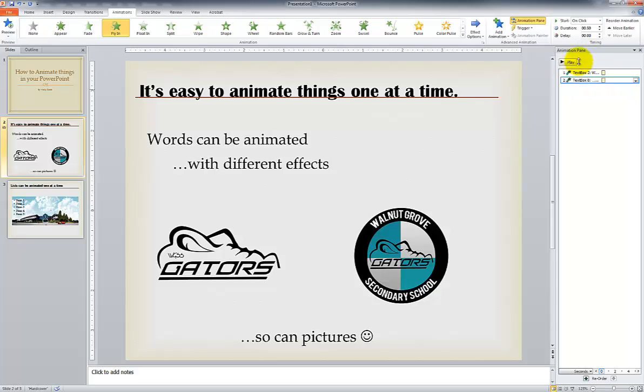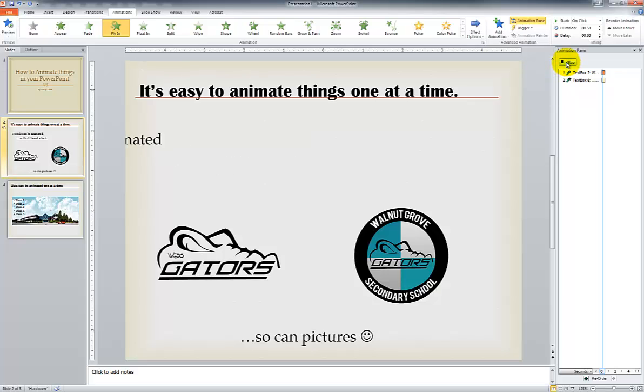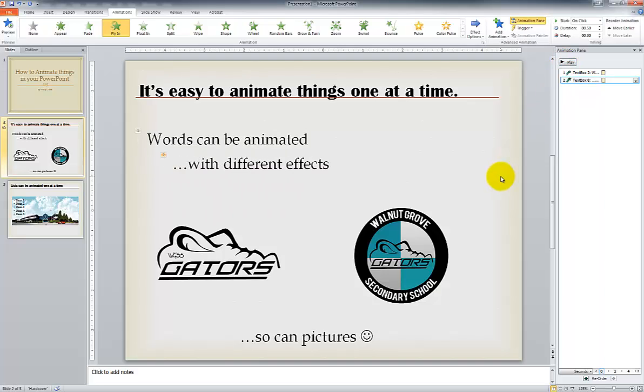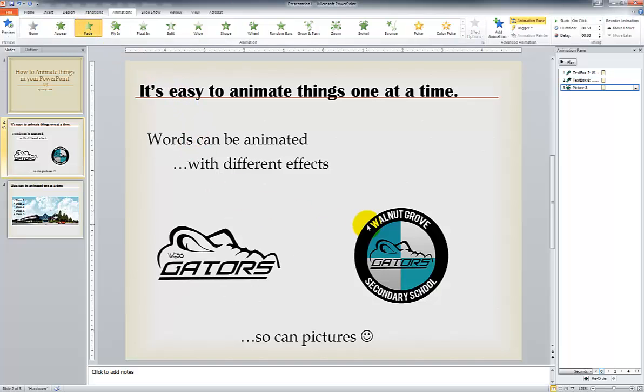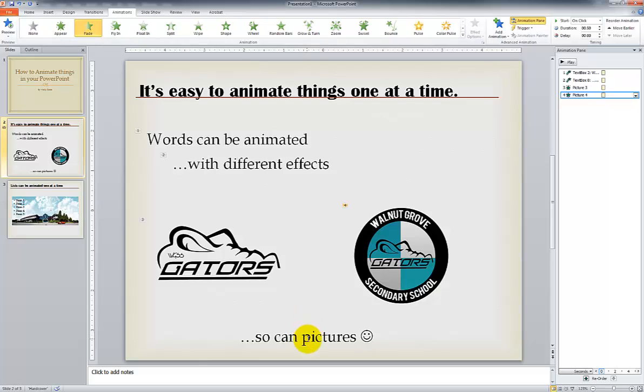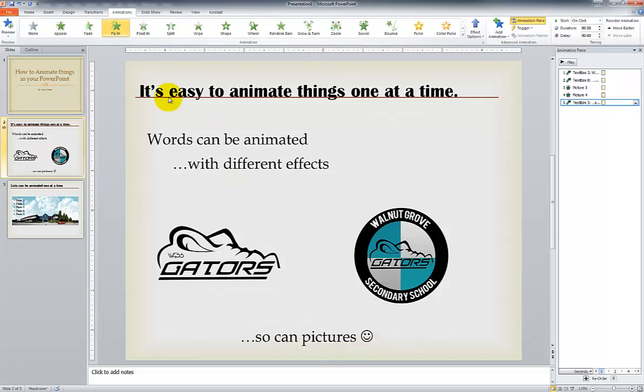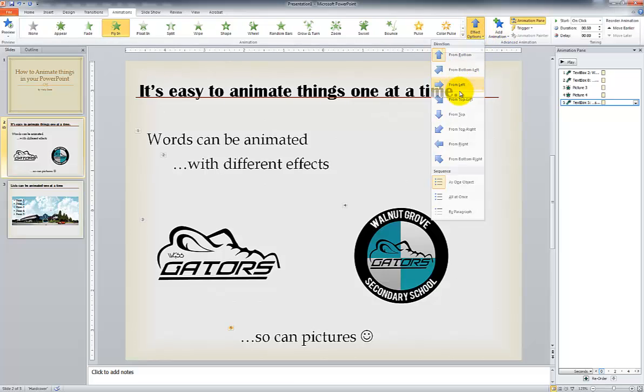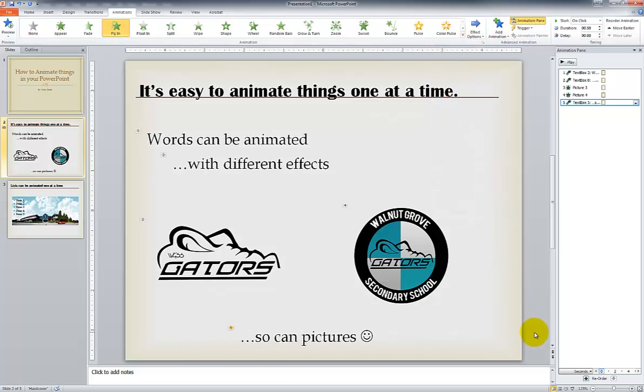Now if you look over in your animation pane, you can see that there's now two things happening. And if I ever want to, I can just play this just to get a little preview of what it's going to look like. I can also animate pictures. Just click on that, and maybe I want this to fade in like that. And then I'll click on the second one, fade in. And then the last thing that says so can pictures, I'm going to have that, once again, fly in from the left.